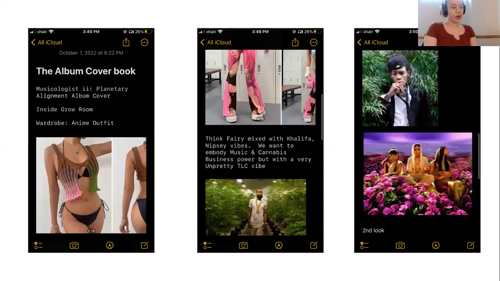Alrighty, so going into making something grand, I want to give you guys a little example. This is literally my notes for my Musicologist to Planetary Alignment cover. As you can see, it says October 7th, 2022, and I probably wrote this months ahead of that. This is just the last time I edited this particular note. Like I said, I was meticulously buying particular clothing pieces and doing particular things to have a particular theme, okay?